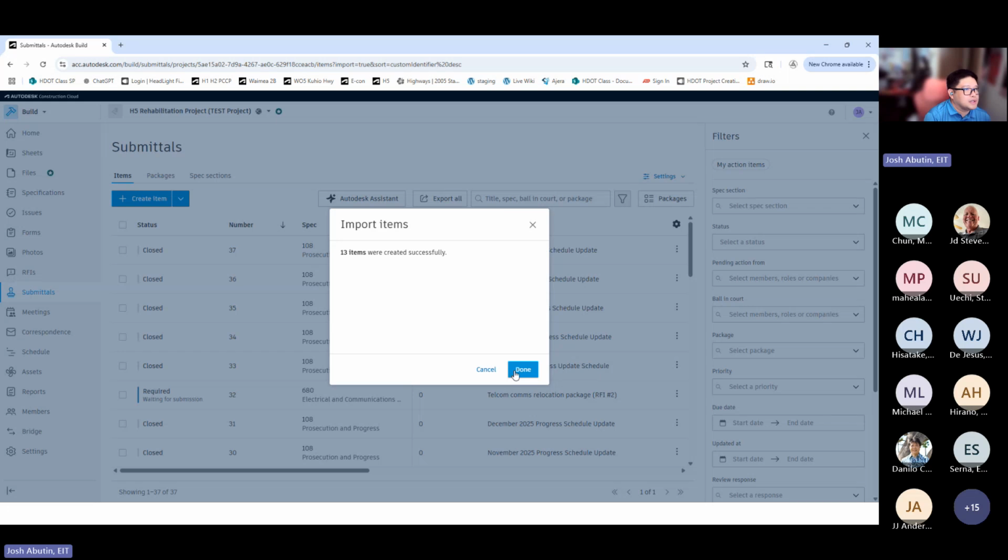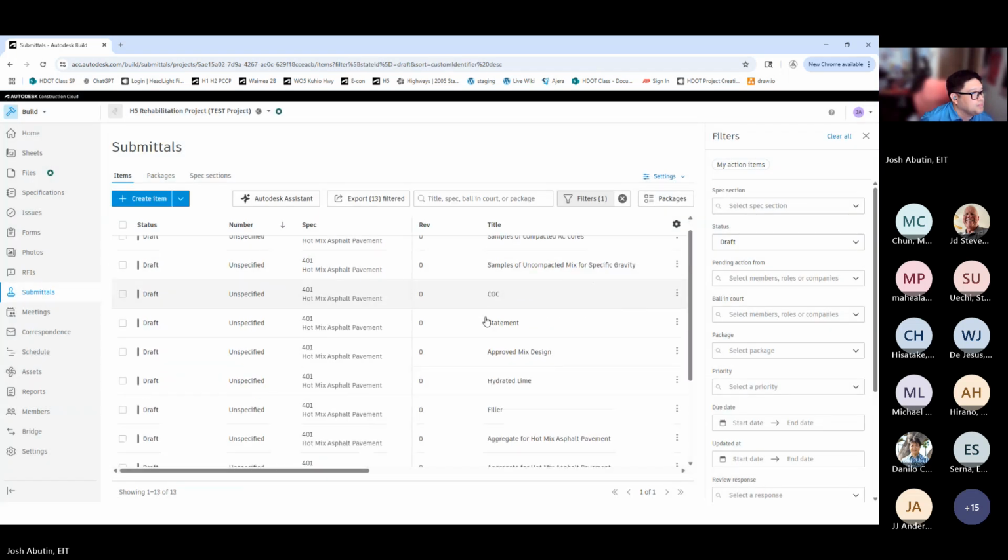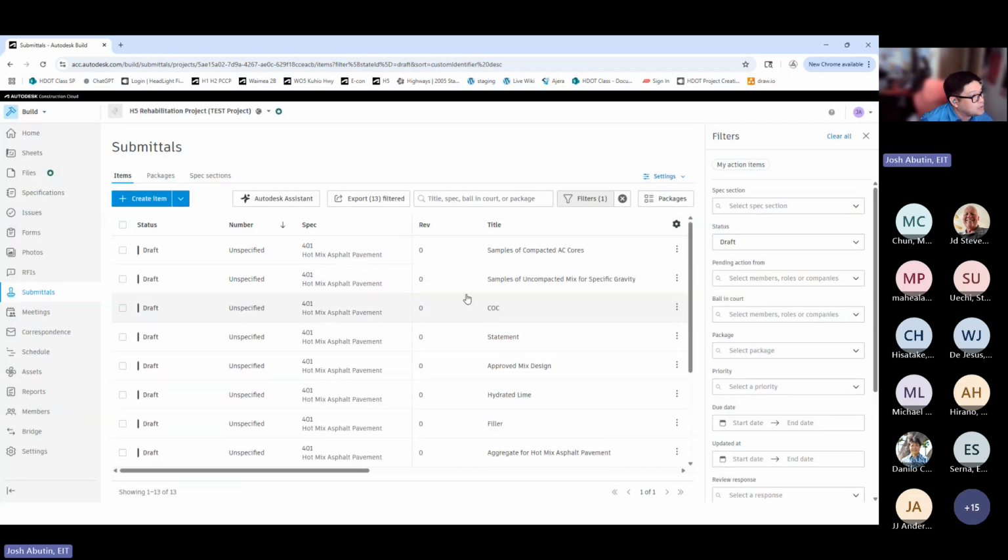As you can see, for the sample that I created, I only used 13 submittals to be uploaded so that it'll be a little more manageable for the purpose of this training. Once it's done uploading, it'll tell you the number of items that were created successfully, and you can click done. And now it will automatically show you all of the items that have been created, and they're in draft form.